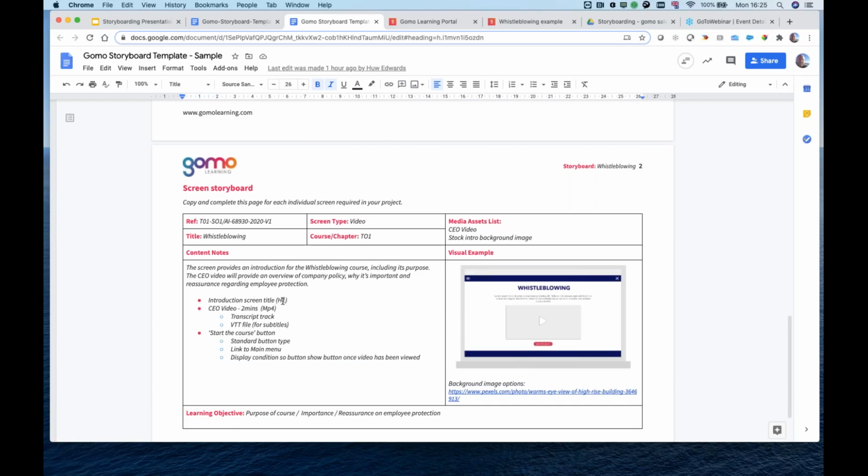And here it's also telling me about the content notes. So this is going to be about the whistleblowing course. We're going to have the CEO video introducing it, and we can have some text about the overview and so forth. And it's also telling me that in addition to the video, I'm going to need a button which is going to link me to the main menu. So it's giving me all of the details that I need to begin to create the course. So let's turn this into an actual course itself. So what I'm going to do is jump into Gomo itself.